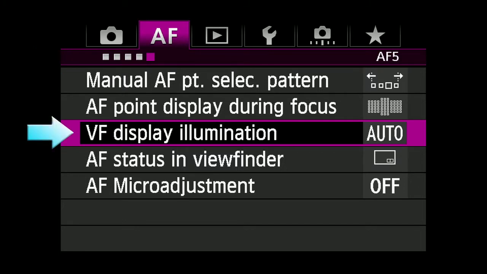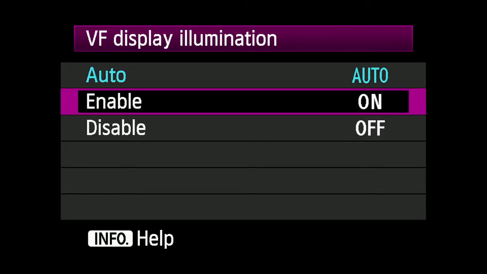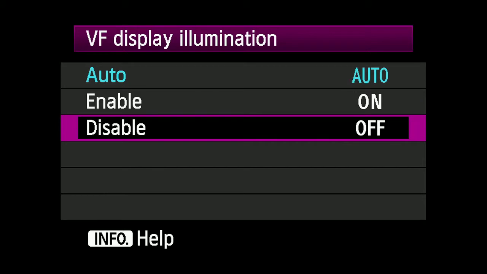The Viewfinder Display Illumination option allows you to select either Automatic, where red illumination occurs in dim areas only, Illumination Always On, or Illumination Always Off.